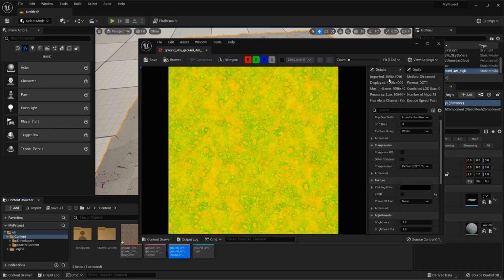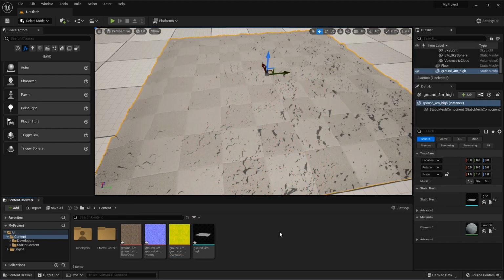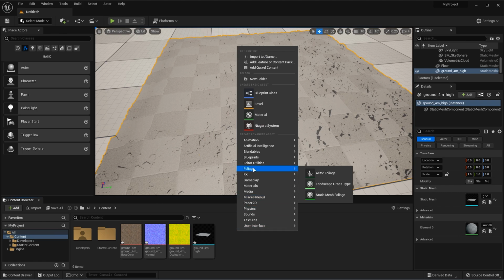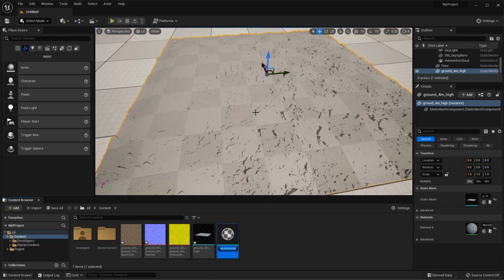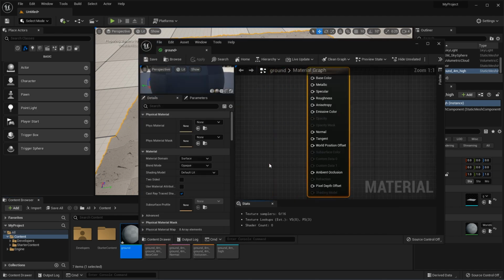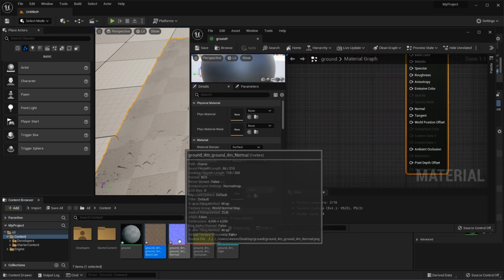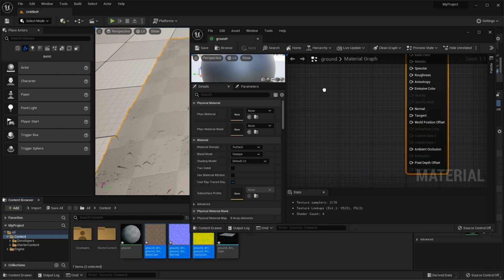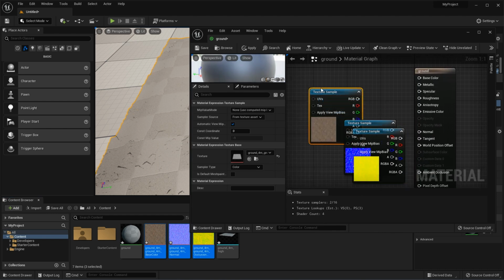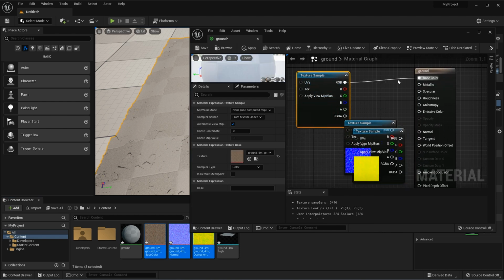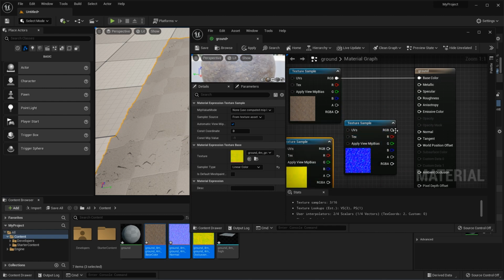You can see that I did export these guys out at 4K. And so now we're going to right click and we're going to create a material. And I will just call this ground for now. And let's go ahead and open up the material and start playing around here with our maps. So I'm going to grab all 3 of my maps and just drag those here into my material. Let's plug in our base color. And let's plug in our normal and see if we get our normal in here.